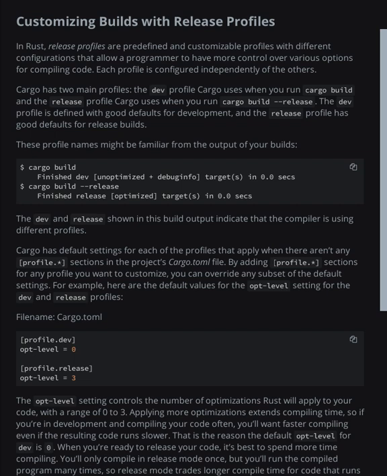Customizing builds with release profiles. In Rust, release profiles are predefined and customizable profiles with different configurations that allow a programmer to have more control over various options for compiling code. Each profile is configured independently of the others. Cargo has two main profiles: the dev profile Cargo uses when you run cargo build, and the release profile Cargo uses when you run cargo build --release. The dev profile is defined with good defaults for development, and the release profile has good defaults for release builds.